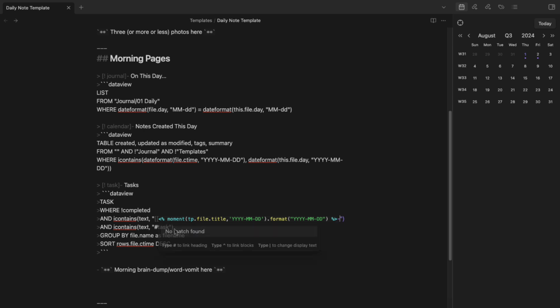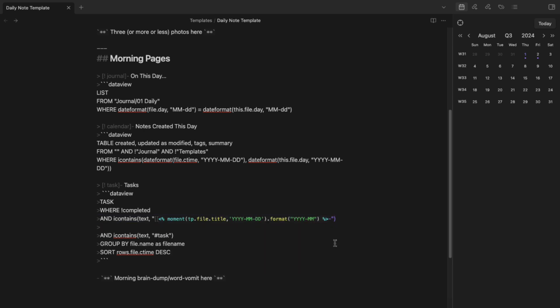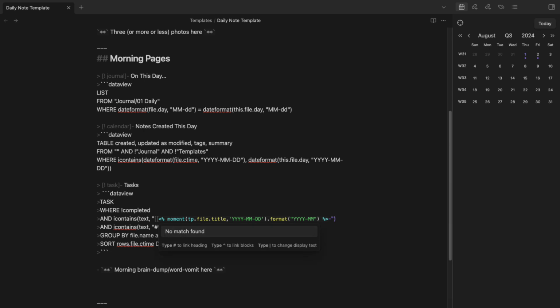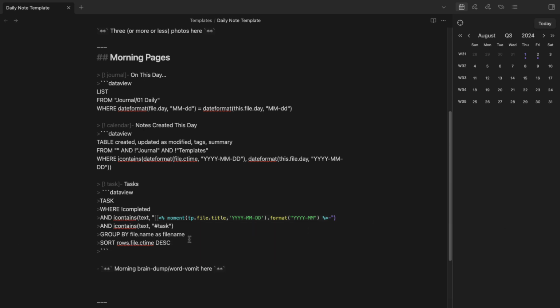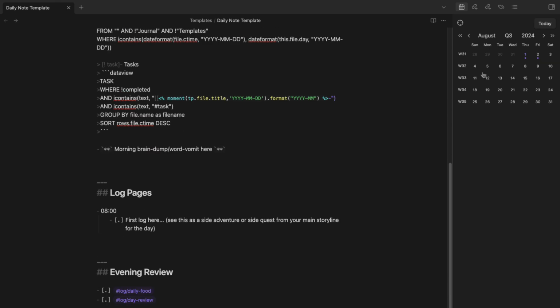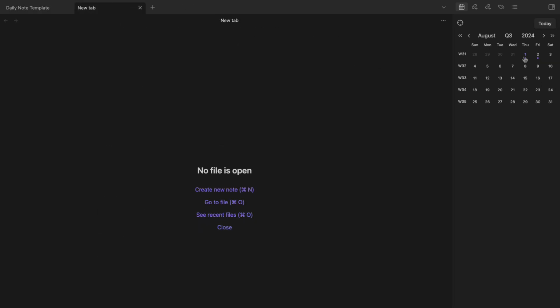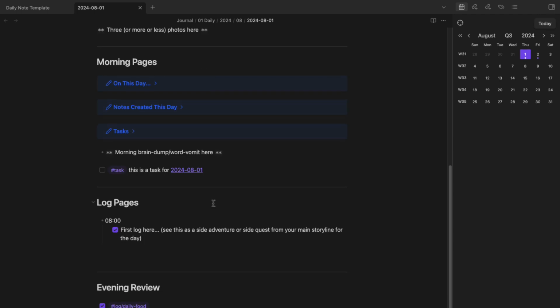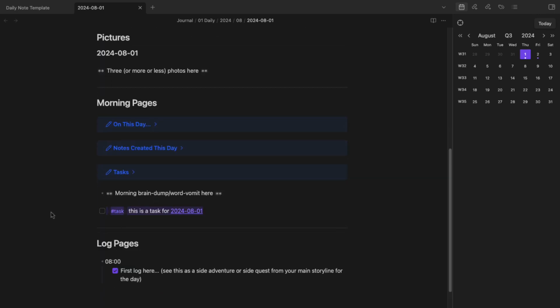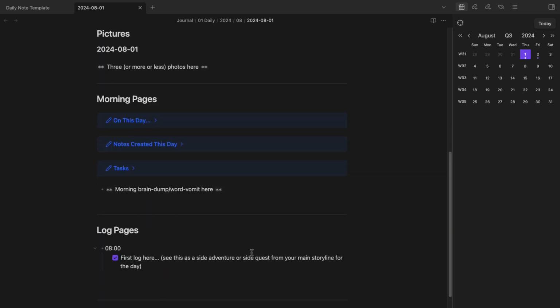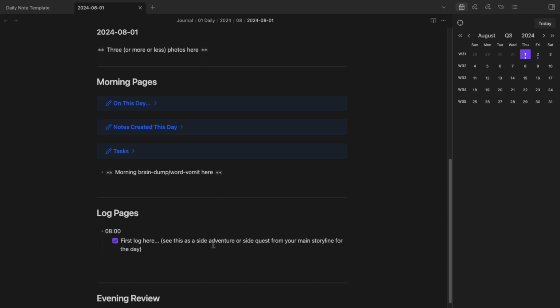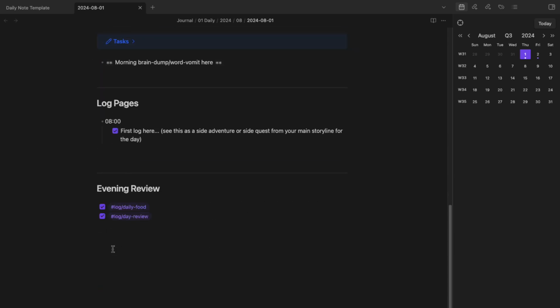To change it, I am going to revert back to default. I'm happy to see just all the tasks in this specific month. Then we can delete this again. Then we have our log pages, and it just goes off on our little side adventures with us always coming back to the main adventure. And then we have the evening review, which we're just going to say what we ate and how our day went.